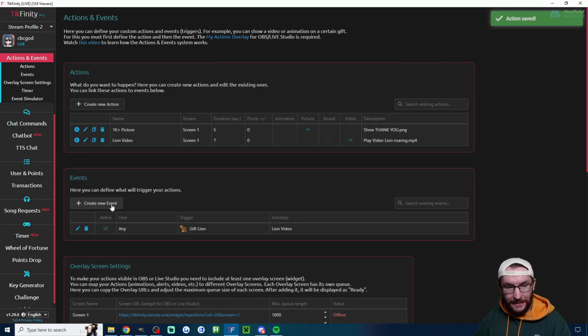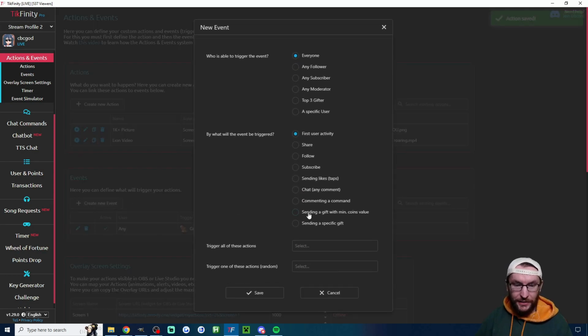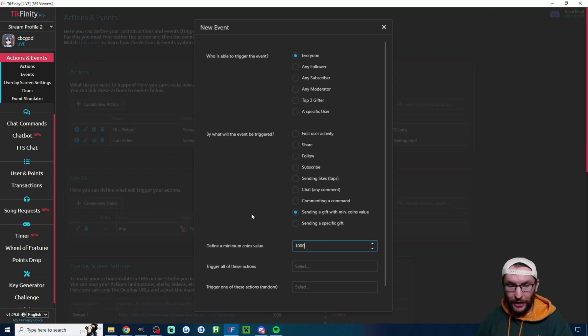Once again, we have to link this picture to an event. So create new event. This time it's sending a gift with minimum coin values. And I said it would be 1,000 plus. So I'll type that value in. Trigger all of these actions is the 1K plus picture.